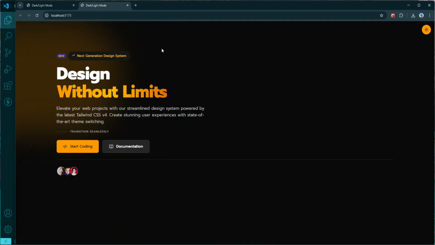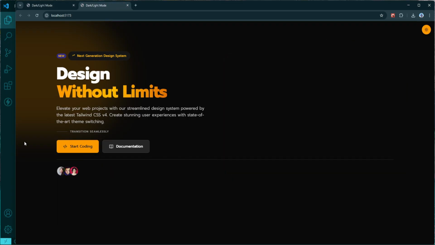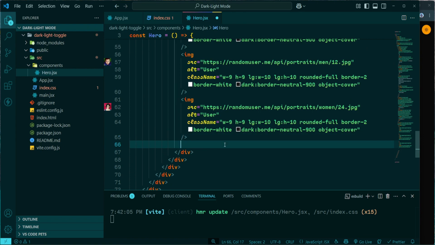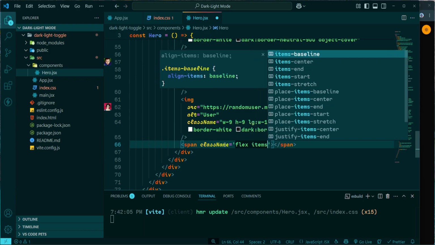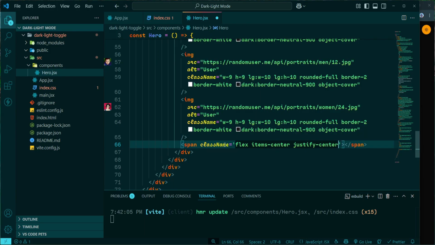Let's close this website. To emphasize community trust and popularity, we'll add one more circle showing how many additional users trust our product. I mean this circle here. Let's go back to the VS Code. Right after this image element, I'm going to open a span. And I'm going to add here classes. We need flex, followed by items center. Then we need justify center.